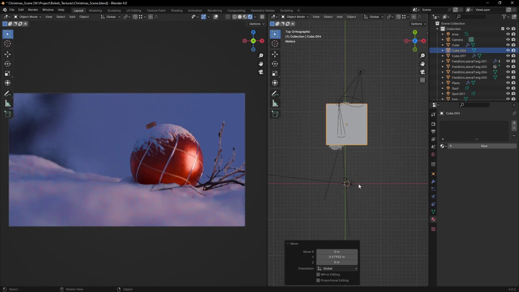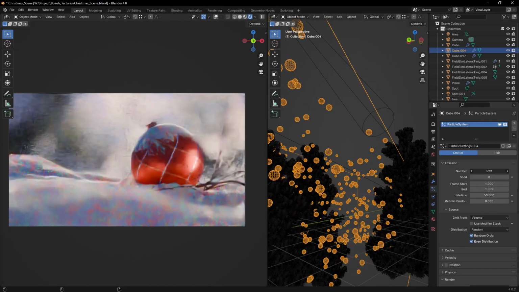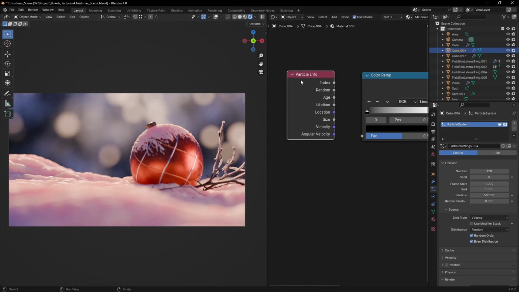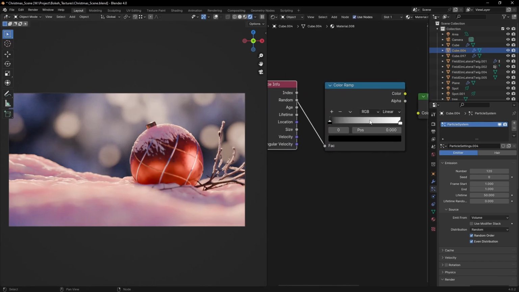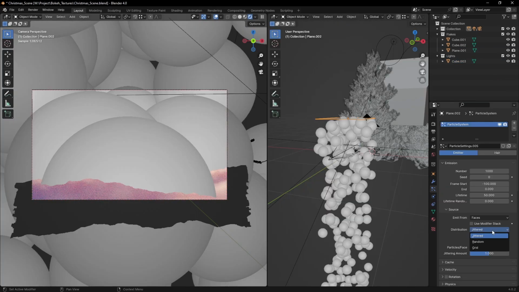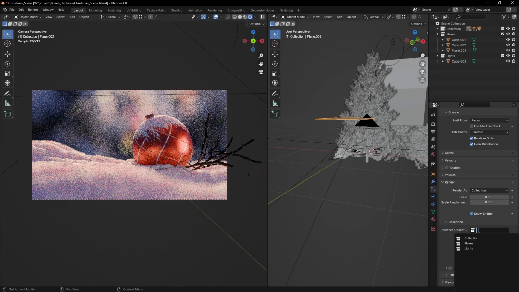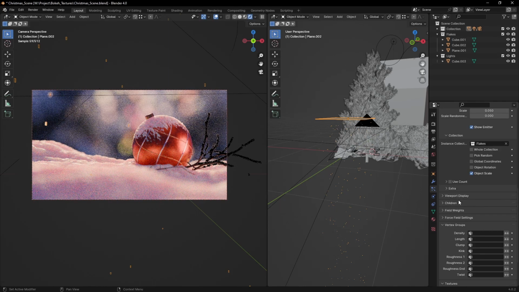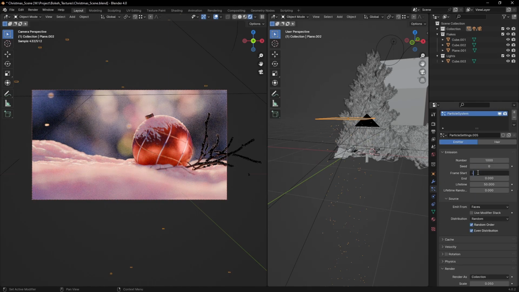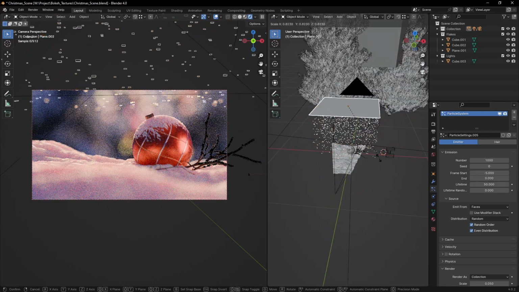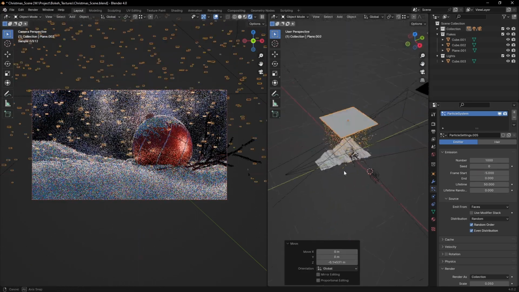In the background, I've added a distorted cube and scattered a box with an emission shader inside it. I've also randomized the color using a particle info node and a color ramp. For the foreground, we can make use of another particle system and make our snowflakes rain on top of our scene. You can set the start of the particle emission to a negative number so that you'll have some particles already flying at frame 1.